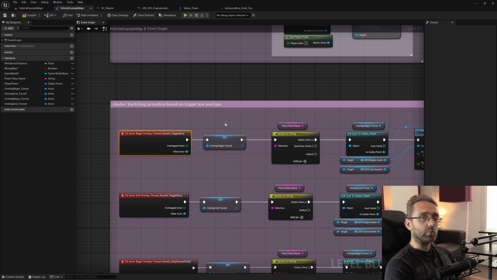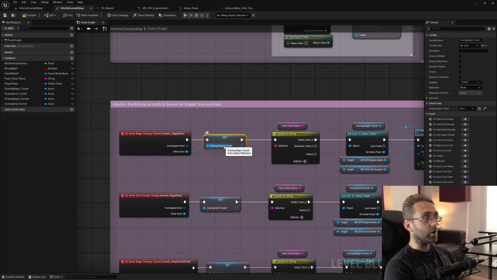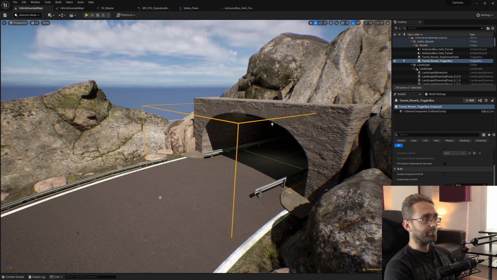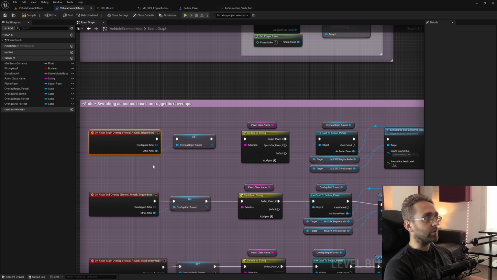As we fire off here, we are setting up the overlap begin tunnel, which is a variable which is picking up this object reference. So on the other actor, this is going to return what has just collided with it. In our case, it's going to be the sedan pawn. In your case, it might be the sports car pawn, depending on what vehicle you're using. So we've got that reference.